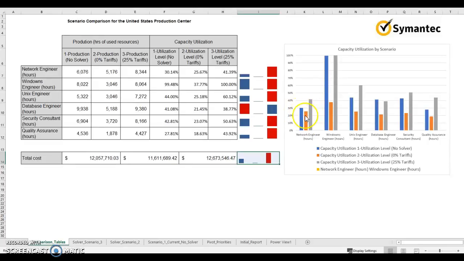Over here is another view using a different chart, a column chart, where we see the total capacity utilization for the different roles, from network engineer all the way to quality assurance, where we see a reduction and then an increase. So overall, we have seen an increase after the tariffs, but again, at the expense of the company having more costs. So I leave it up to the viewer to determine who is actually the winner and loser. Thank you very much for your attention.